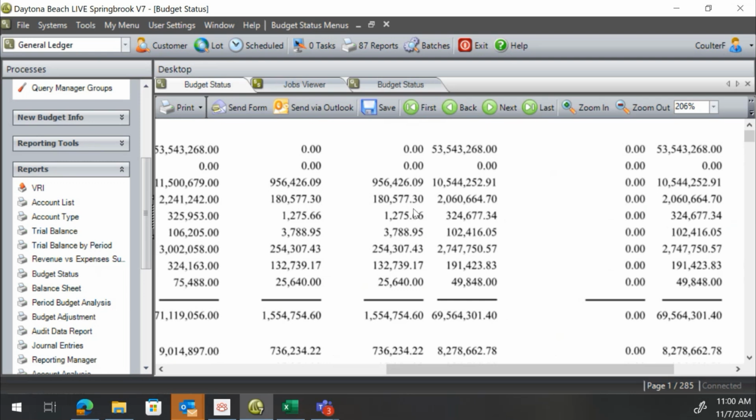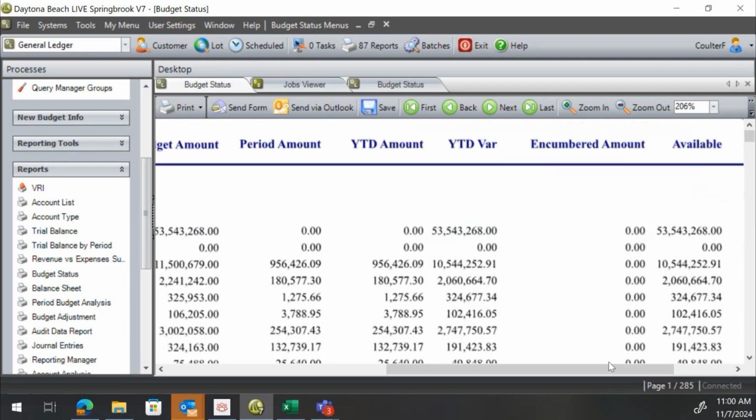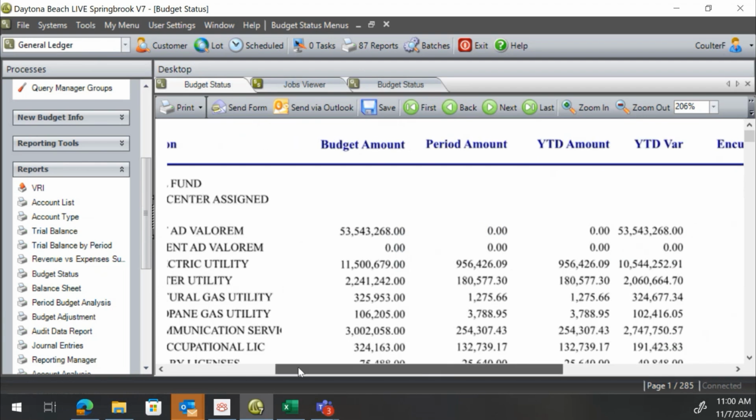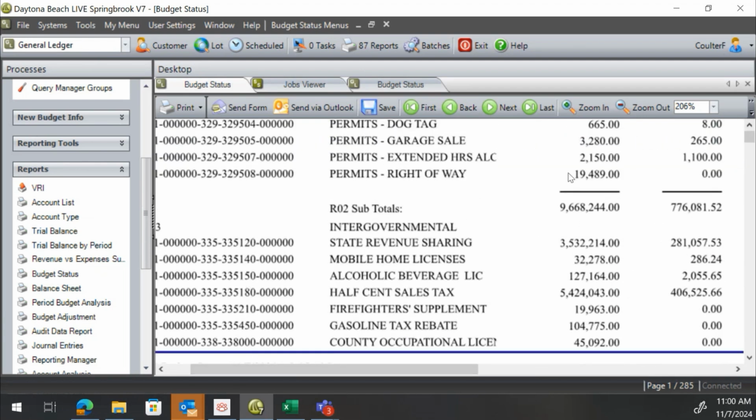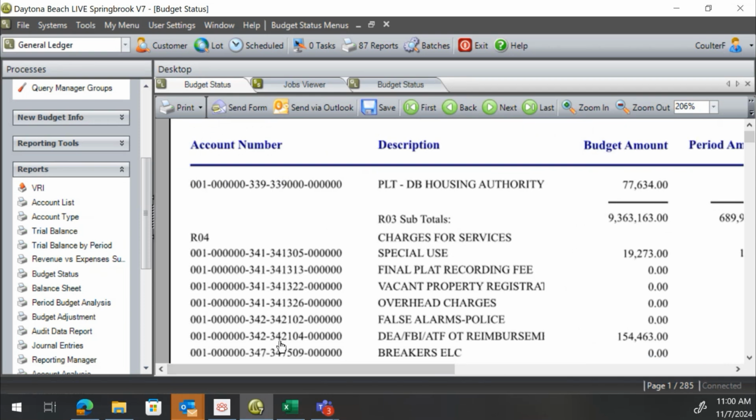It gives you how much was spent. It gives you how much is left. It tells you how much was encumbered and tells you how much was available. It's a nice, simple report. It gives you subtotals, all this nice stuff. And this is a report that's nicely formatted.